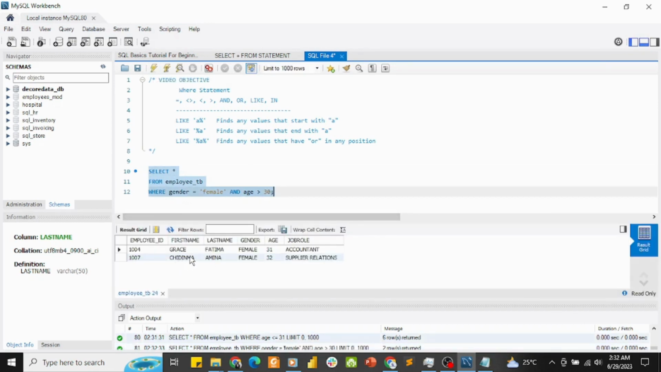So there we have it. We have Grace, Fatima, we have Chidima, Amina. They are all above 30 and they are female. So that's where we use the AND.